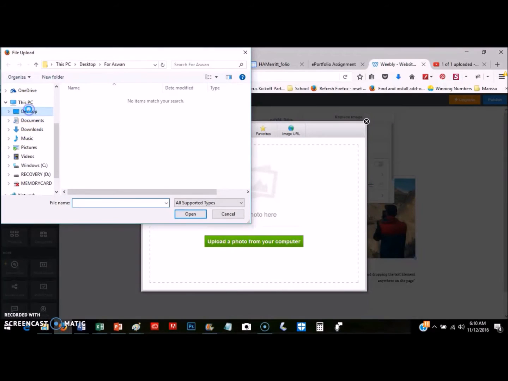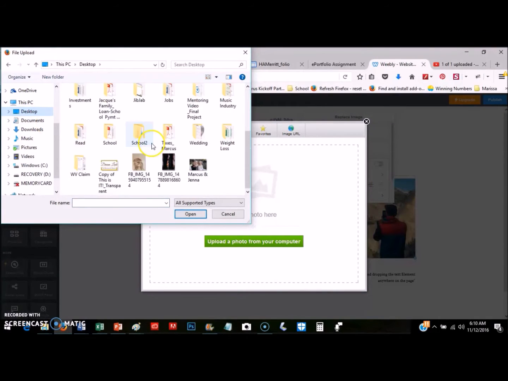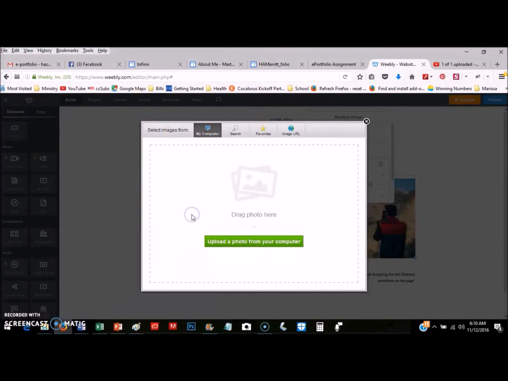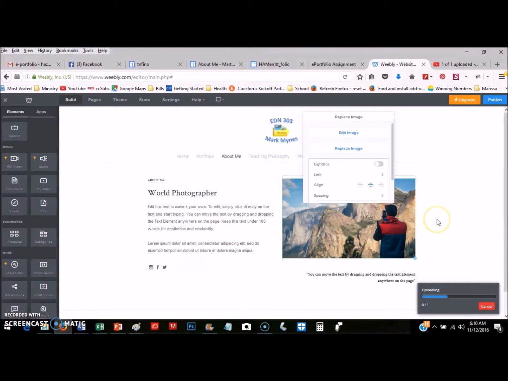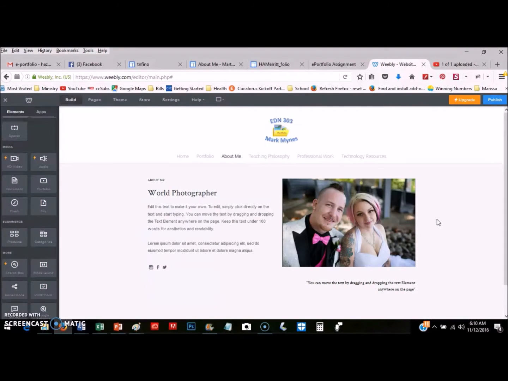and I will just upload this photo of my son and his new wife. They just got married. You'll be uploading a photo of yourself or your family or what have you. This is just my sample one. I'm going to upload that to the page. Okay, so there they are.